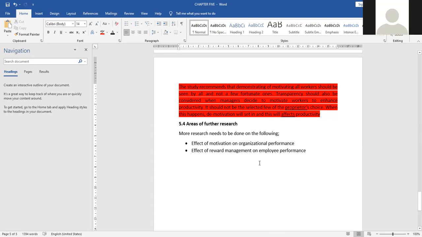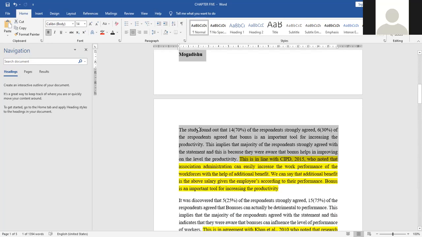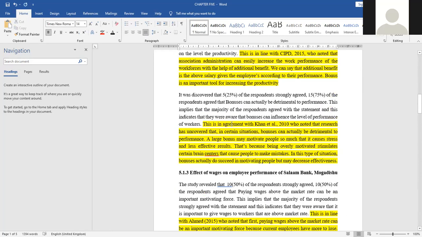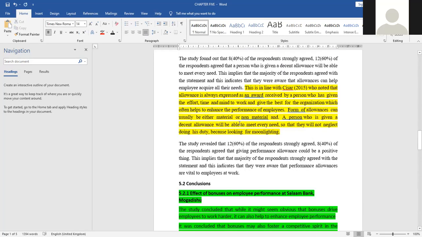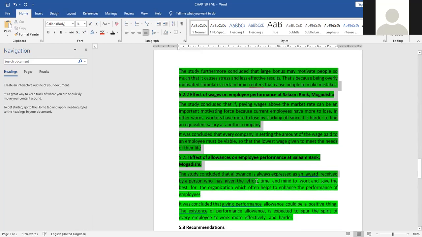Now, that is the end of chapter 5. Jamal, if you have any question, you can ask me. If there is anything that you have not understood, I can repeat for you. This is chapter 5. It contains discussion of findings, conclusions, and recommendations. We have already looked at the discussion of findings, and I showed you how to get to it. I also showed you how to get to conclusions. You get all these things from chapter 2.